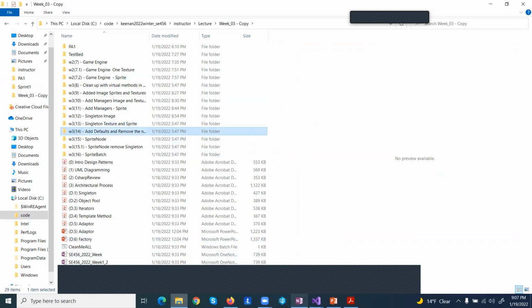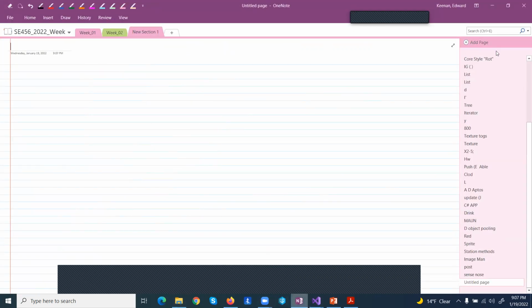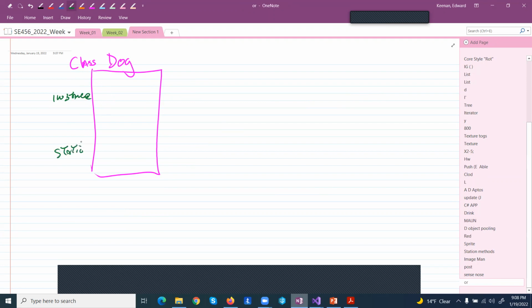All right. So questions. Where are class static variables allocated? So here is, say you have a class Dog. You have two different types of variables. You have instance variables and static variables. So let's say the static variable is a, and the instance variable is x.